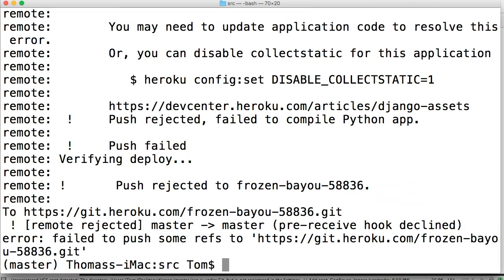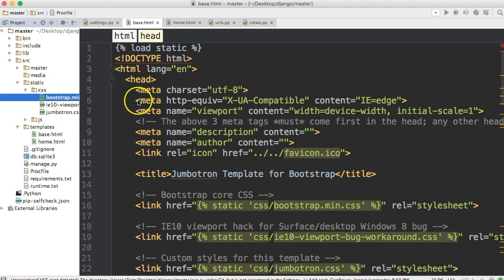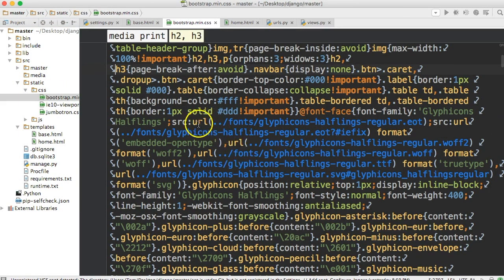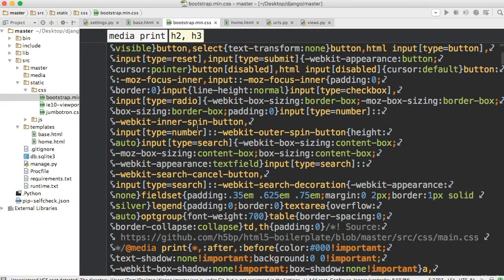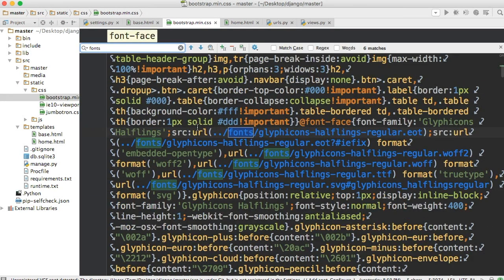Let's go ahead and take a look at our CSS file, our bootstrap min, and look up fonts. Alright, here's our issue right here. We don't have these fonts in our static file, so when it goes and looks for them, it can't find it and throws an error.